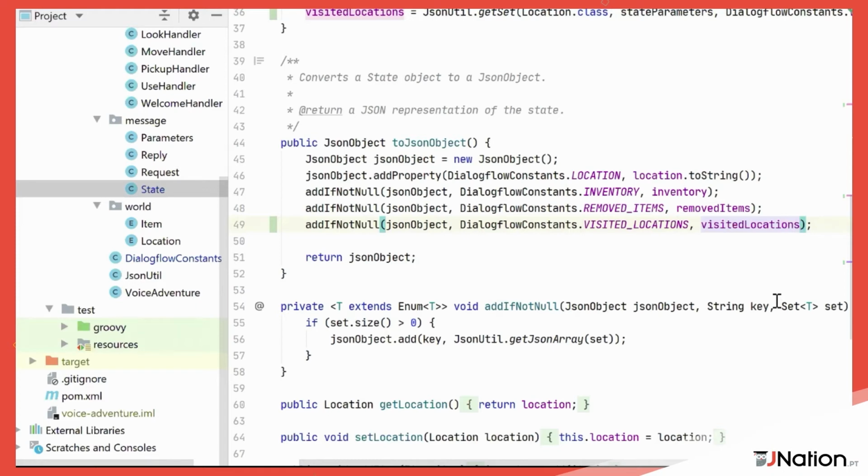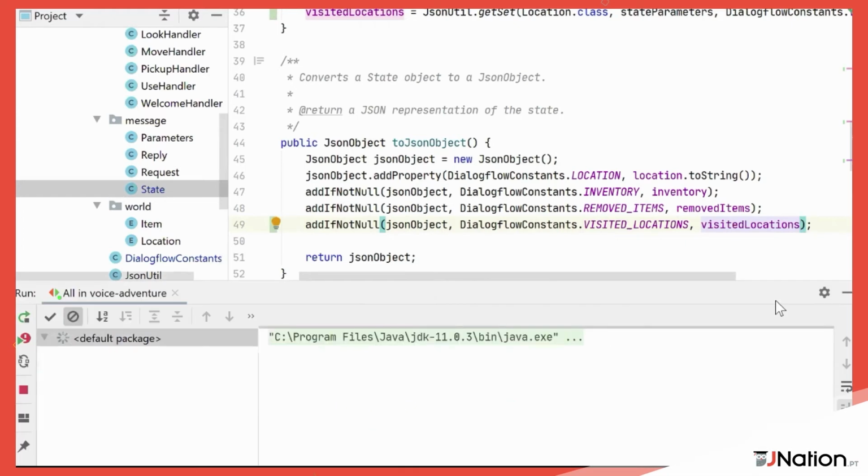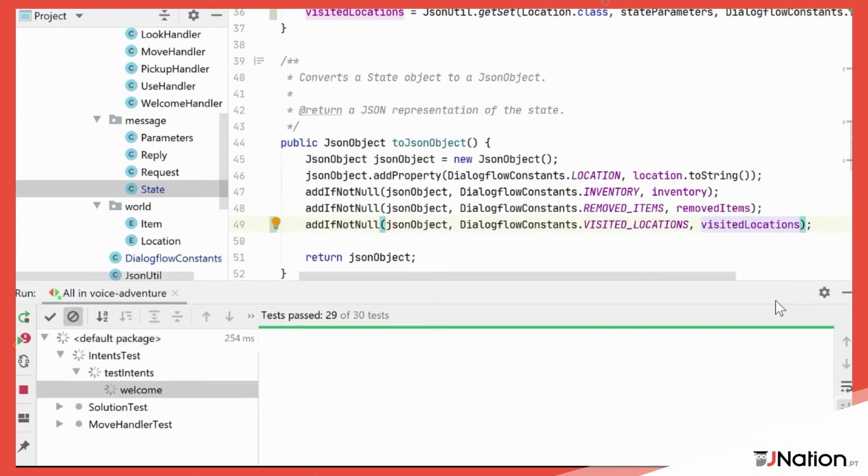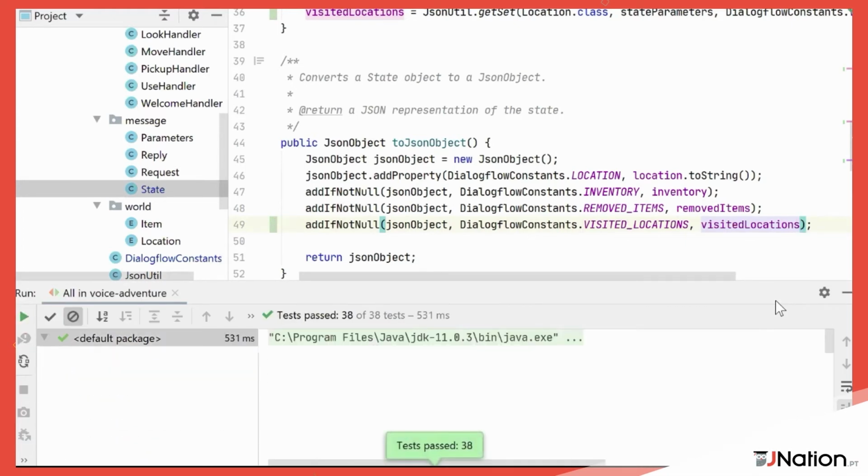So because we don't use it yet, all tests should still be green. So let me rerun the tests to see if all tests still are green and I didn't break anything. I expect 38 green tests. Love you, demo gods.